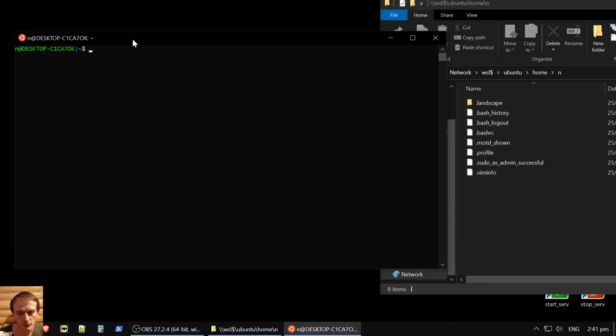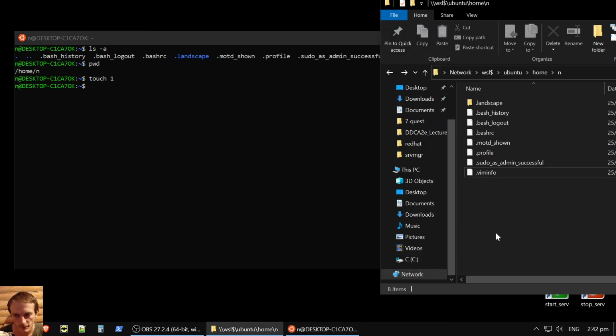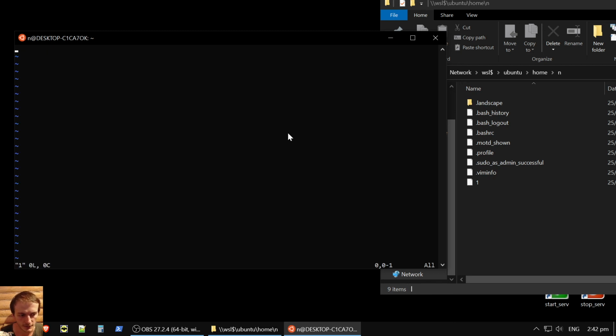Now you can start working, and you may see that in your Windows Explorer you can see what's going on. If you run ls to list files here, you see everything you have. You can run pwd to print the working directory, and you will see that it's the home folder, the same as this place. You could start working, like create a file, and you could find it here, or start vim to edit the file. So you could start working and code. Basically WSL is used mainly for development.